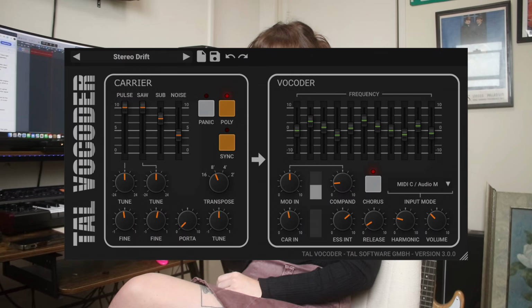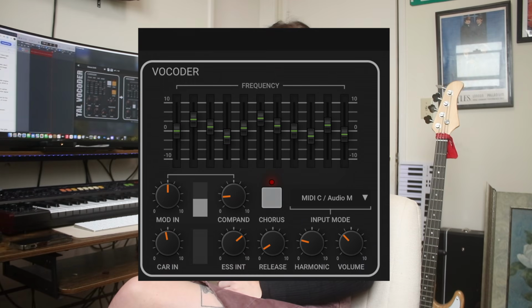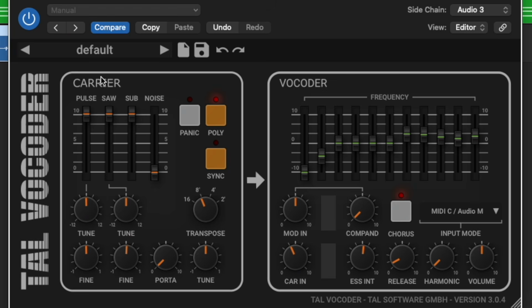Yes, I did. The TAL Vocoder comes with an 11-band vocoder engine and even includes some analog style modeling. With this plugin, you can either use its internal carrier synth or route in your own external carrier for more control. In the carrier section, you can pick the waveform for the internal oscillator. Stuff like pulse, saw, noise, or a sub-oscillator.